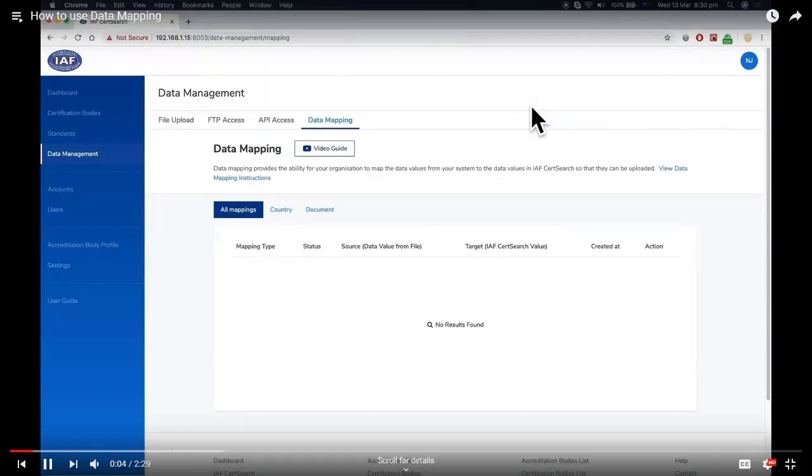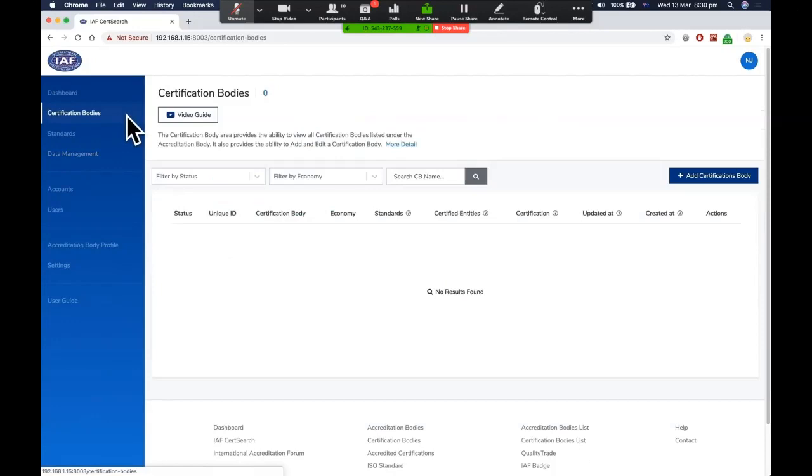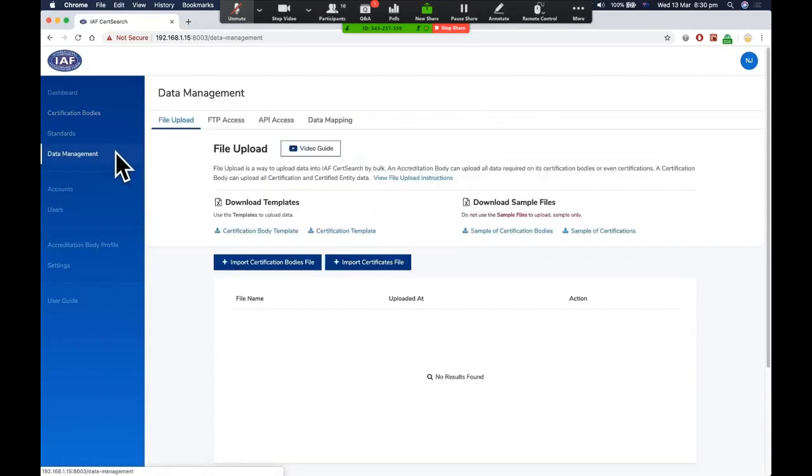This video will show how the data mapping process works. Data mapping is required when the data values from the accreditation body do not match the data values within iCert search. The data mapping process will be required in any upload process, whether that be file upload, FTP, or API. In this example, we will demonstrate the mapping process with file upload. Firstly, we'll show you that there are no certification bodies listed. We'll import a file.